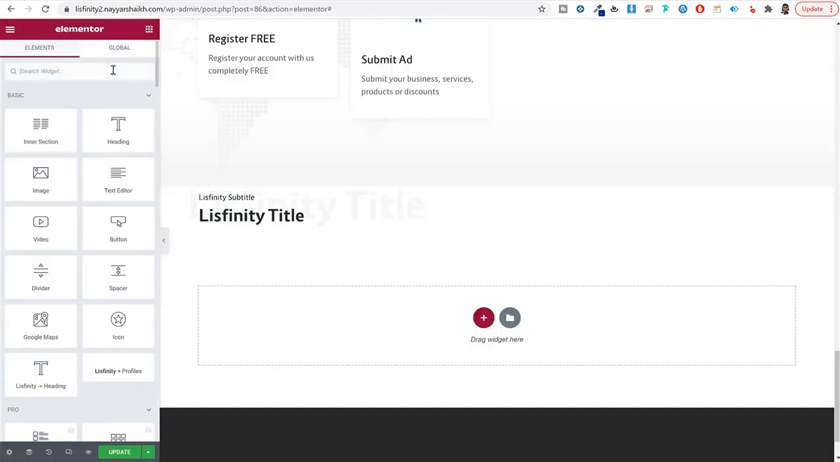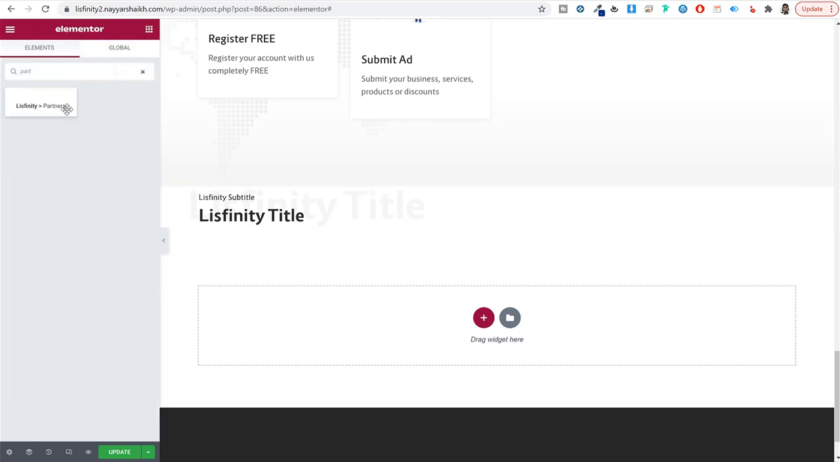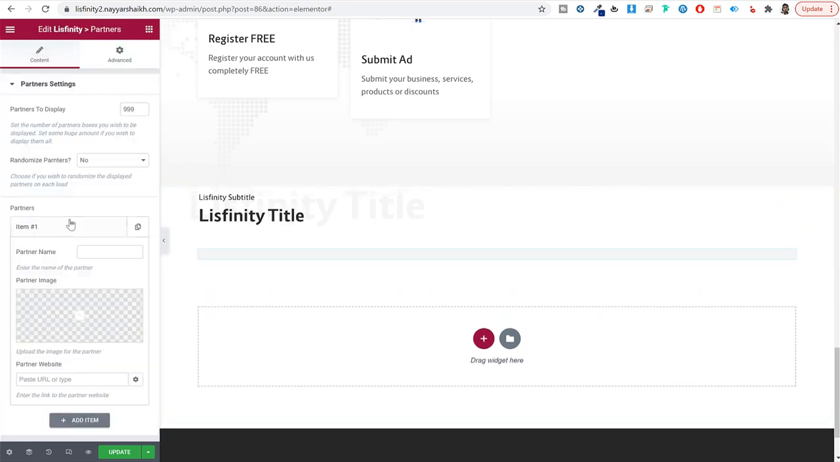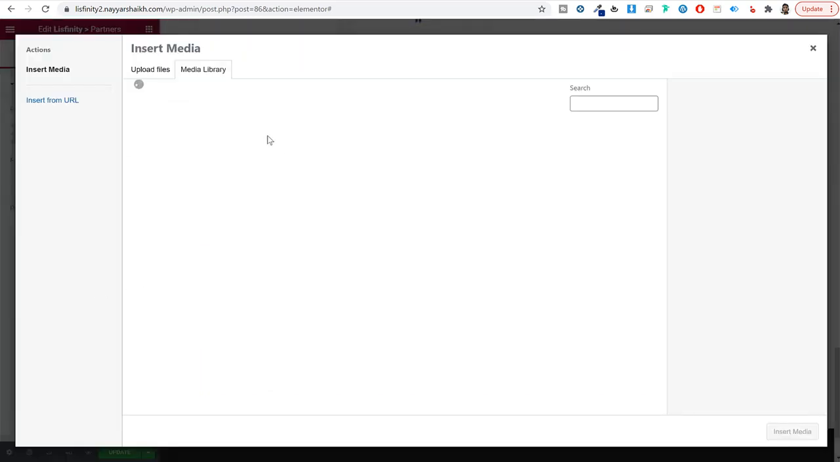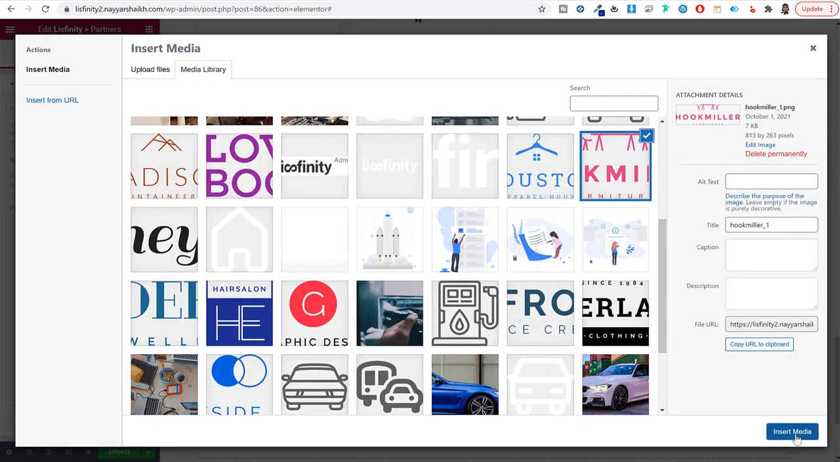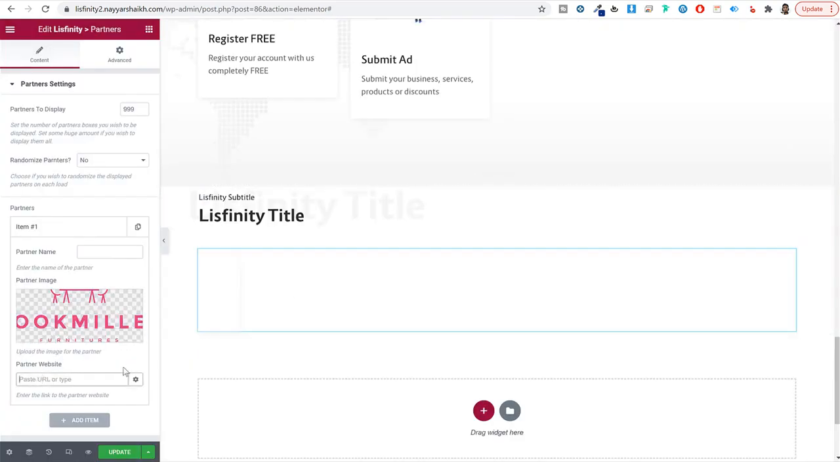Come back over here. Now below this we have to add partners. So if you search for partners, you'll see this Lisfinity partners. Okay, and now we can add different partner links. So I've given you a few demo or dummy images. If you want, you can use them. Just select this. You can also link them with some website if you want. You can also name them. So let's name it Anderson.